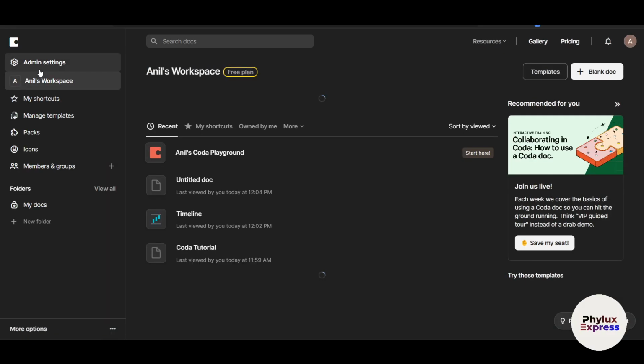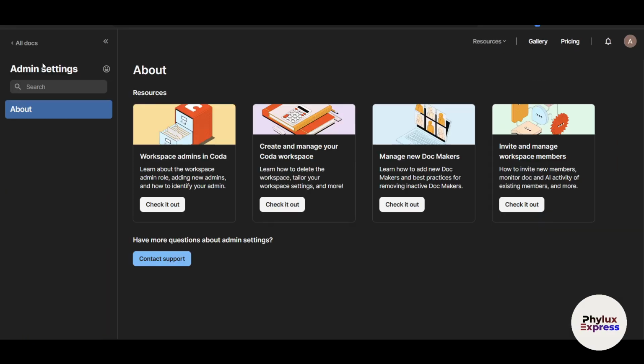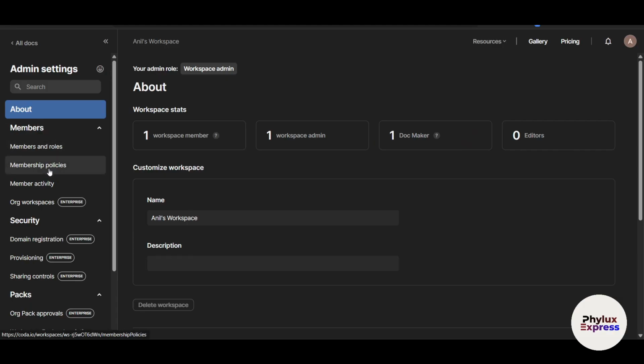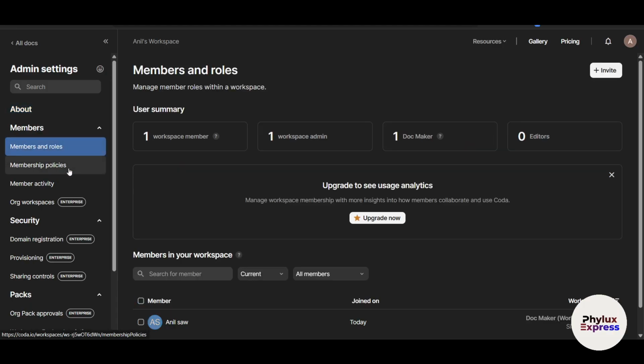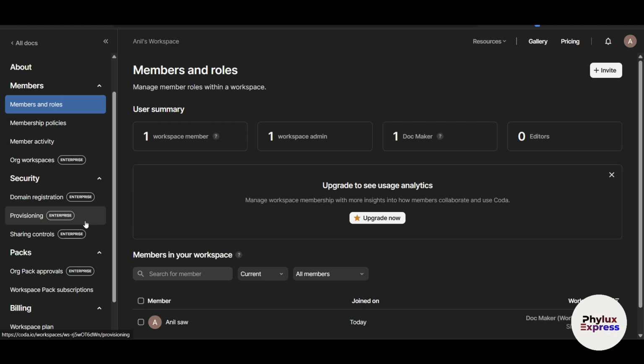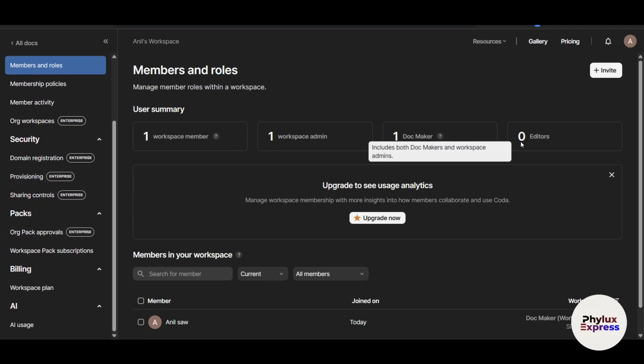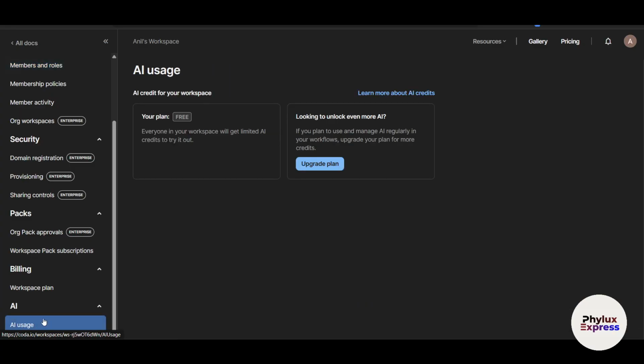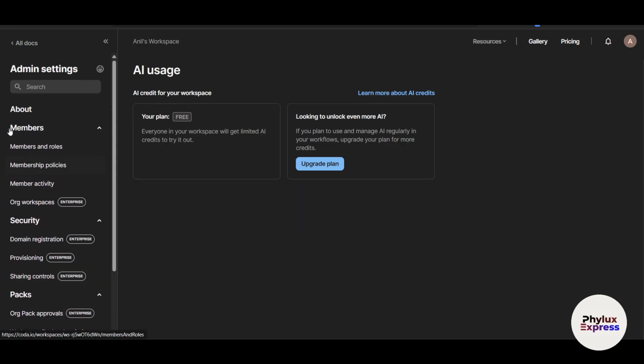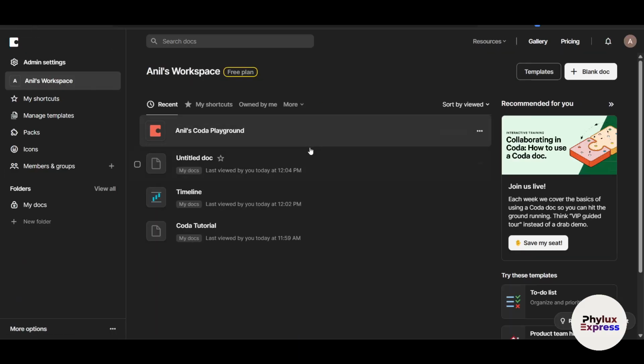Now if you just go to these admin settings, right, and here you will find you can change, for example, membership and roles, the plan which you have taken, how many documents you have edited, and how many workspace admins you have, and everything. And if you're using AI, then what's the AI usage, you're using a free plan or a paid plan. So it's completely up to you and how you go with the exact tool here.